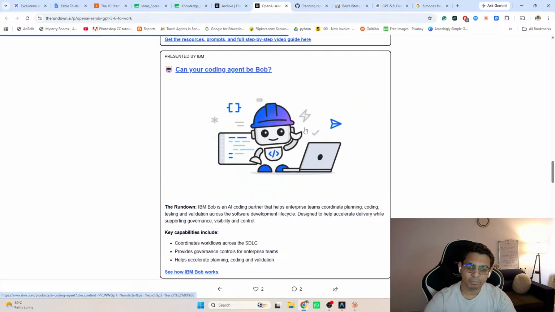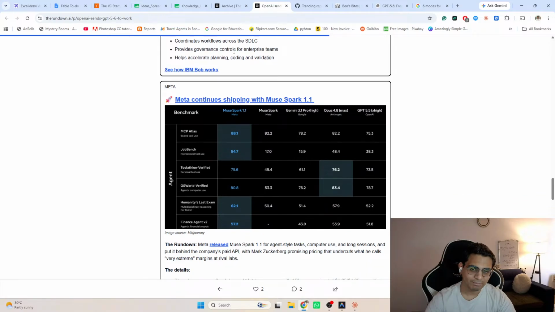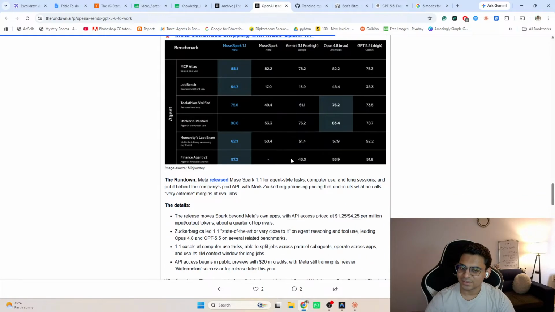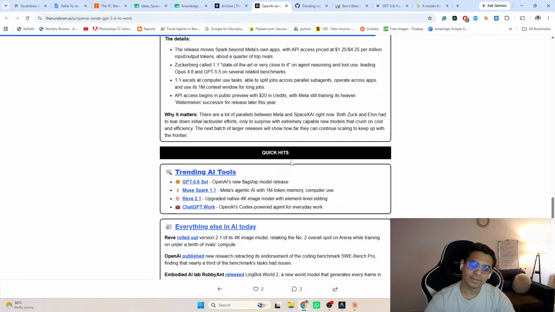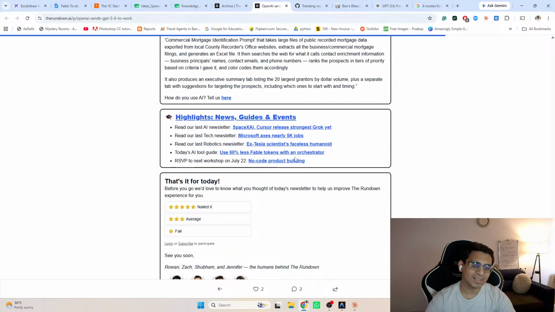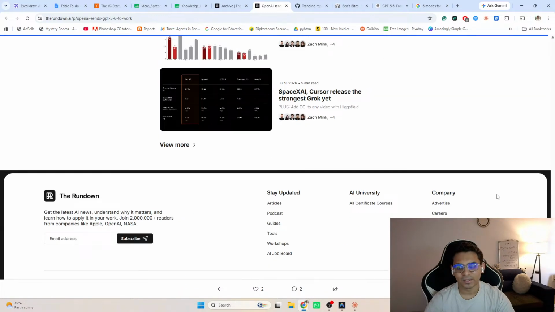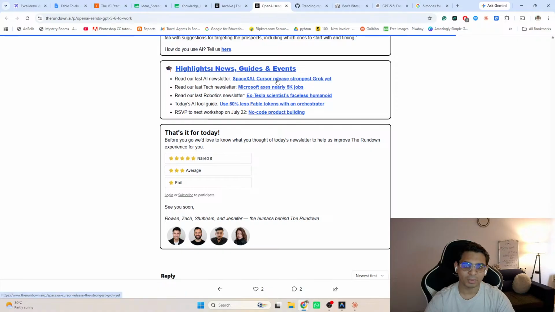Can your coding agent be Bob? Yeah, Meta continues shipping with Muse Spark 1.1. We just tested it, guys. Great idea, great model. Go check it out. We got it for free at the moment at meta.ai. And I think you guys can at least try it, build some basic things if you're just starting out, and eventually figure out which path you want to take next.